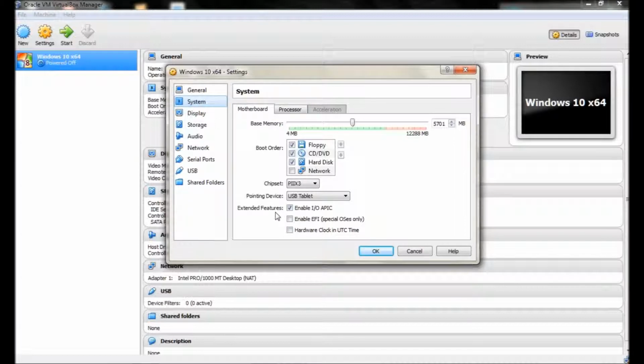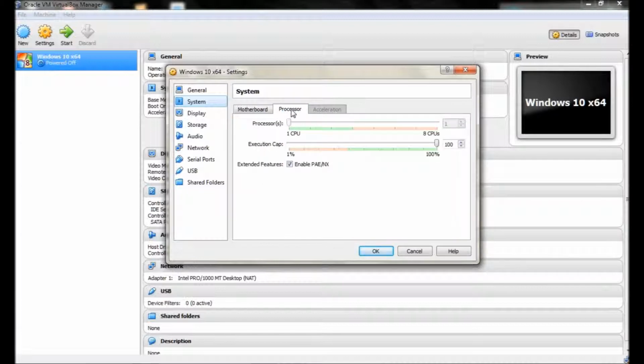Here is where you can edit all the things you previously set up, in case you made a mistake or you want to allocate a higher or lower amount. I've got 8 CPUs on my computer, so can I increase this? Will it allow me?